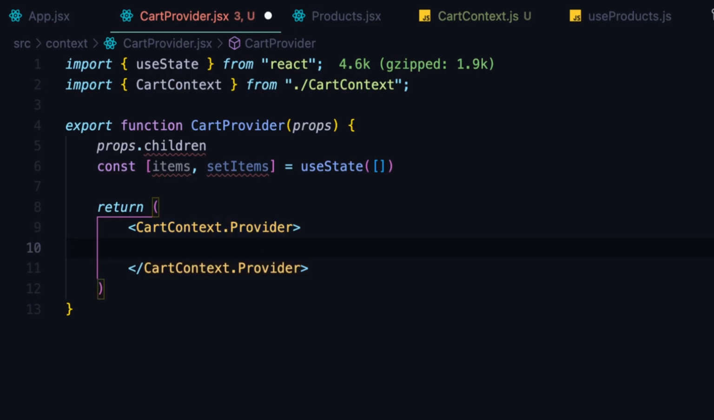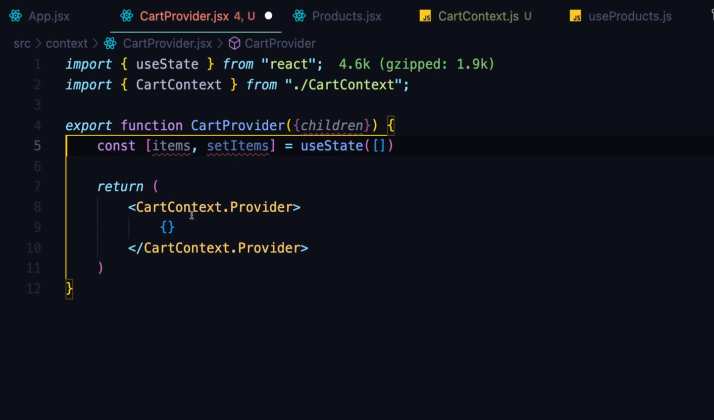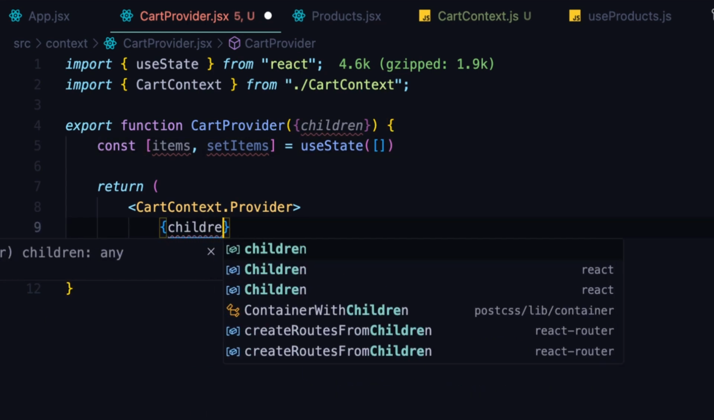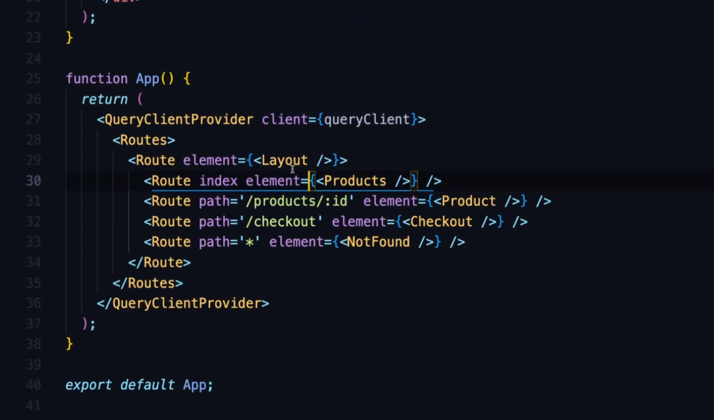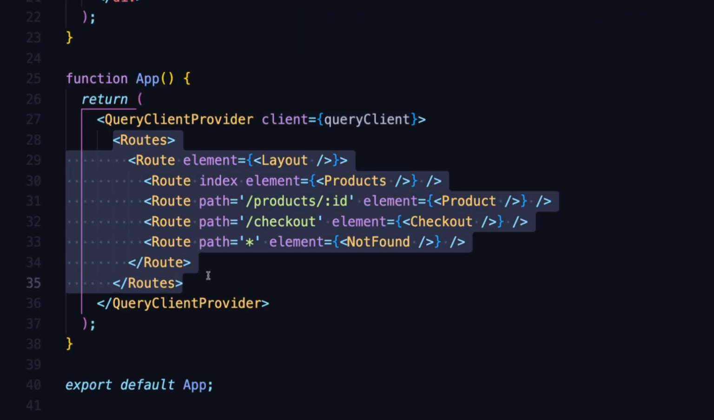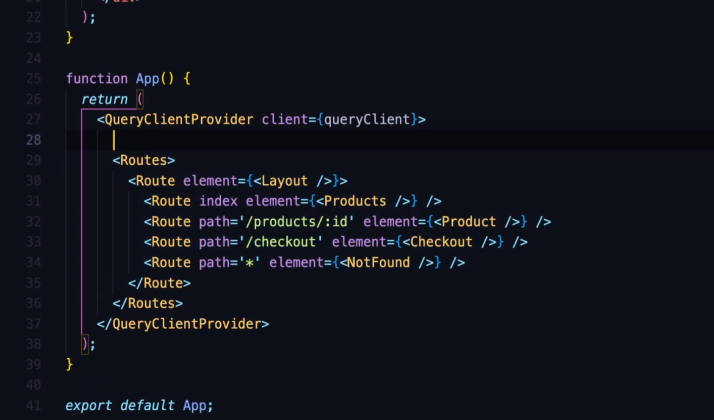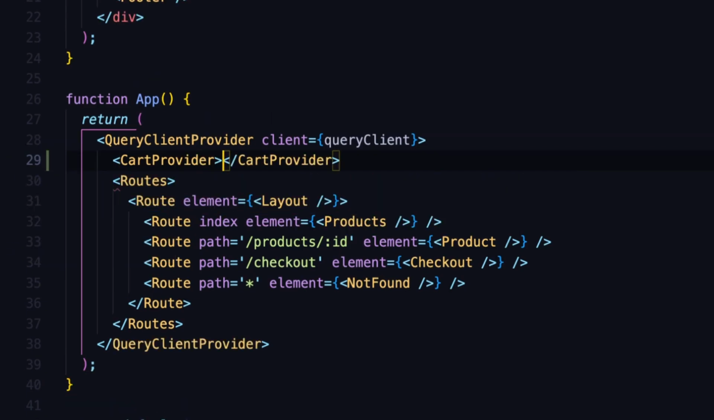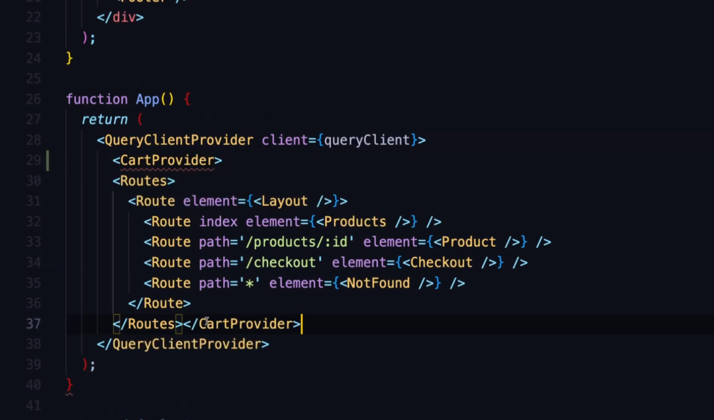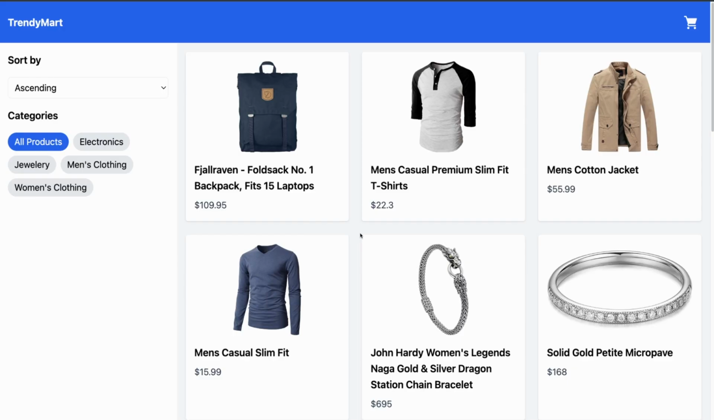So in our case, we just need to add these children inside of this provider, and let's just destructure it instead of using props.children. So I will do children here, and I will remove this, and I will return the children inside of this provider. Now we can go to our app.jsx, and here when we have these routes inside of the query provider, we can also add another wrapper, and that another wrapper will be our cart provider. So I can add this and then wrap the routes to be within this cart provider and save it. Now if you refresh, you can see that nothing has changed in our app.